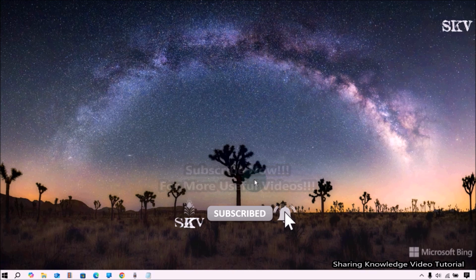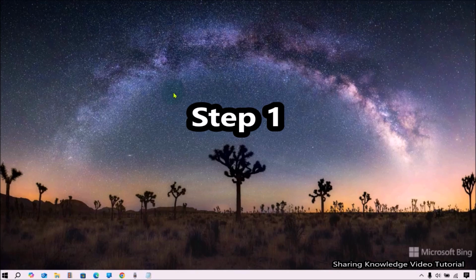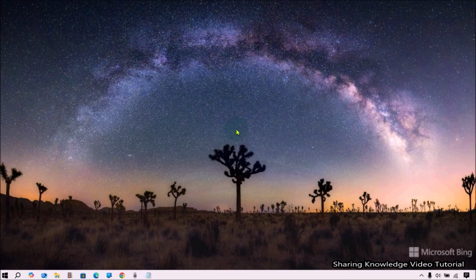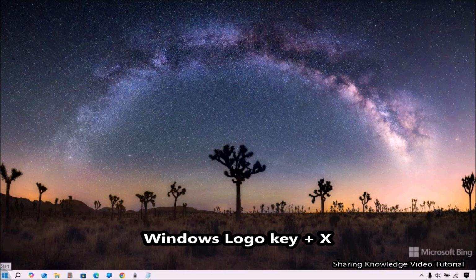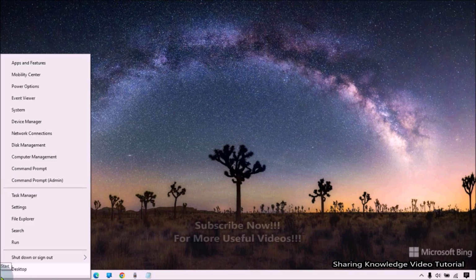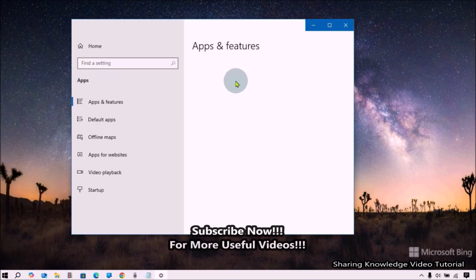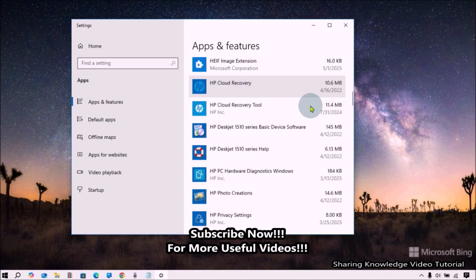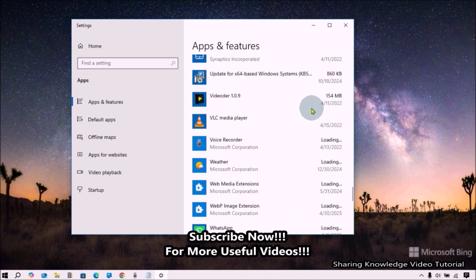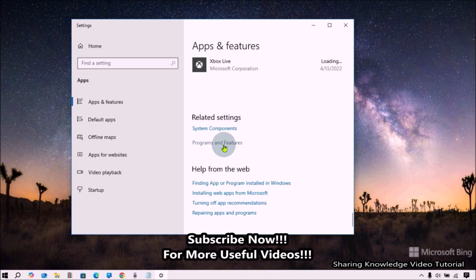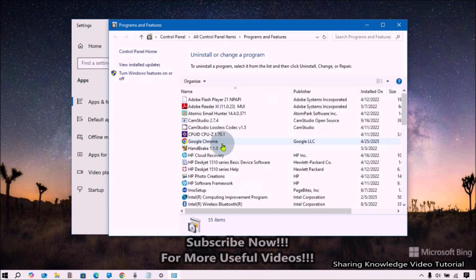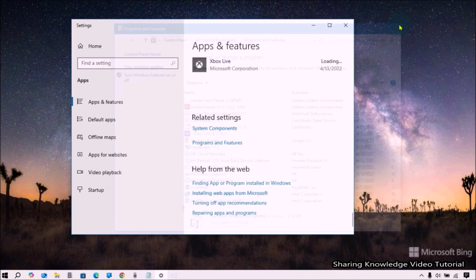Okay, let's start. Let's see how to open Programs and Features. Step number one, open Programs and Features by right-clicking the Windows icon. Just right-click the Start button or press Windows logo key plus X. It will open a context menu, which will display Apps and Features on the top side. Then click on it. It will open the Apps and Features section of the Windows Settings page. Here under the Apps and Features section, scroll down until you find Programs and Features and click on it like this. It will open Programs and Features.